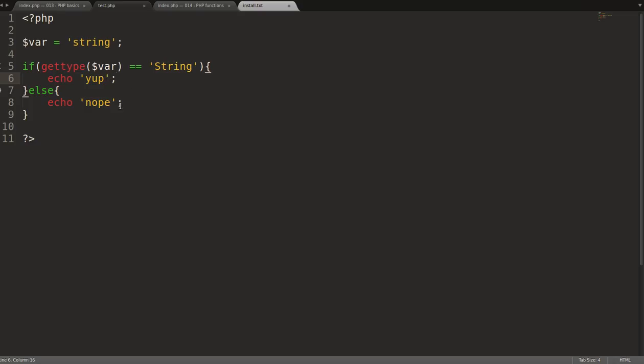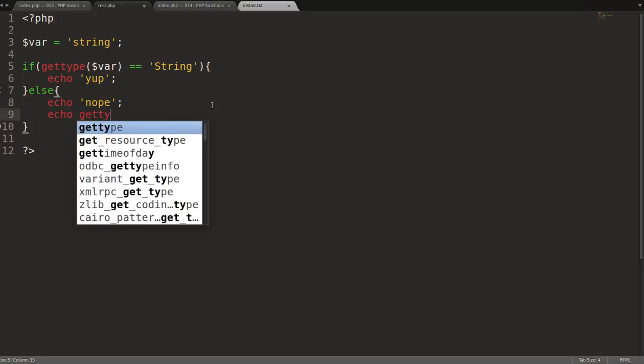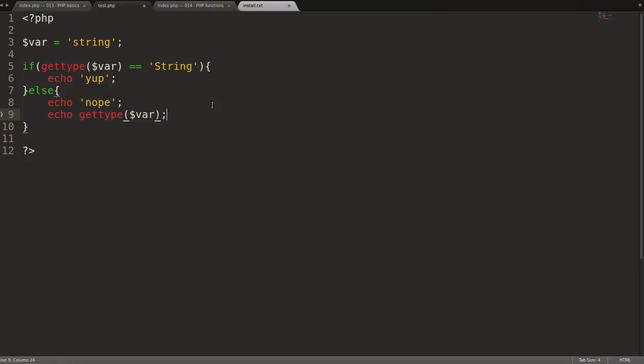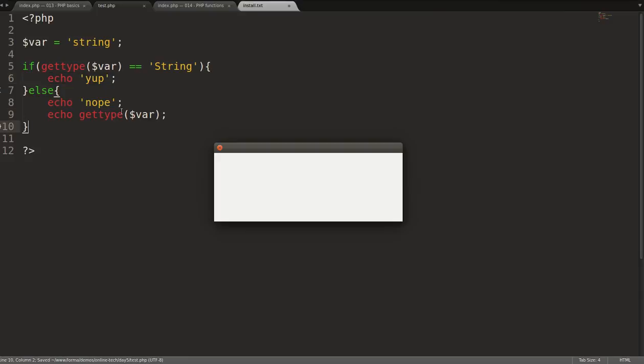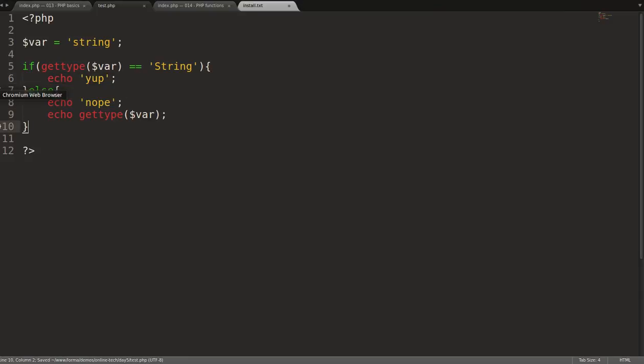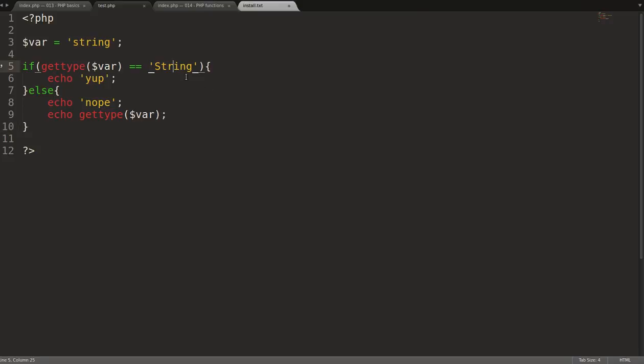Okay, so it's saying nope. So let's also try to check what it's actually getting, since we are expecting it to echo out yep. Okay, so it's just a string. Okay, so now it's working correctly.